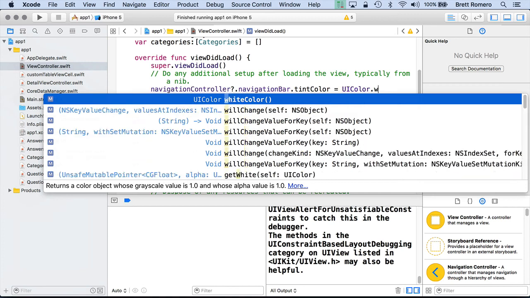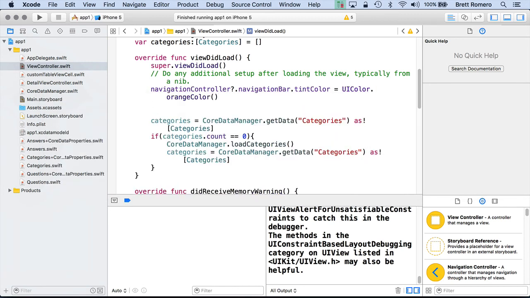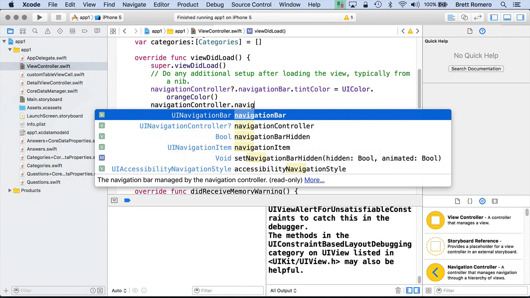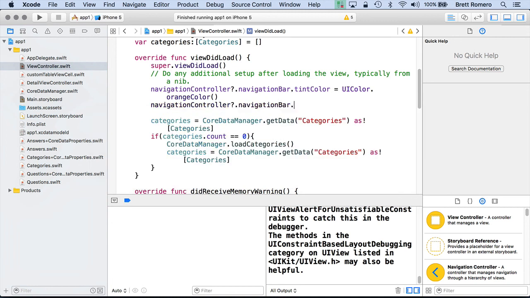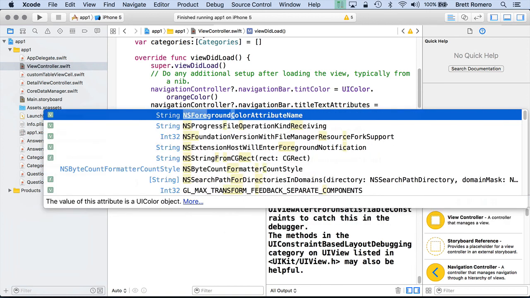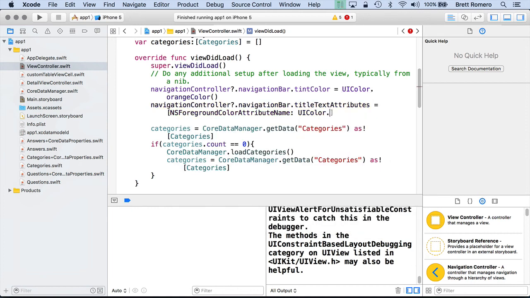Actually, we're going to go with orange, because what we're doing is we're just going to try and get this into our theme more. So next what we're going to do is the same thing, navigation controller, navigation bar, and we want to do text attributes. And this is going to be in, let's see, we want to bracket there, NS foreground color attribute name. We want UI color. This is going to be white.